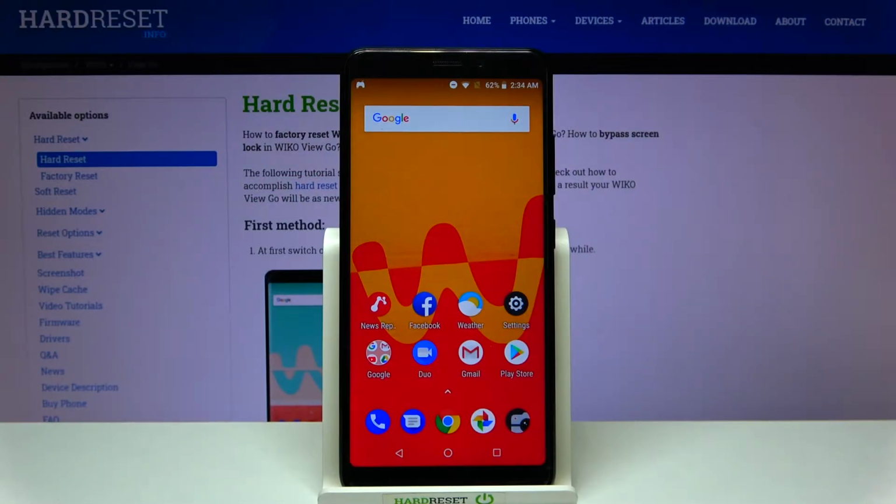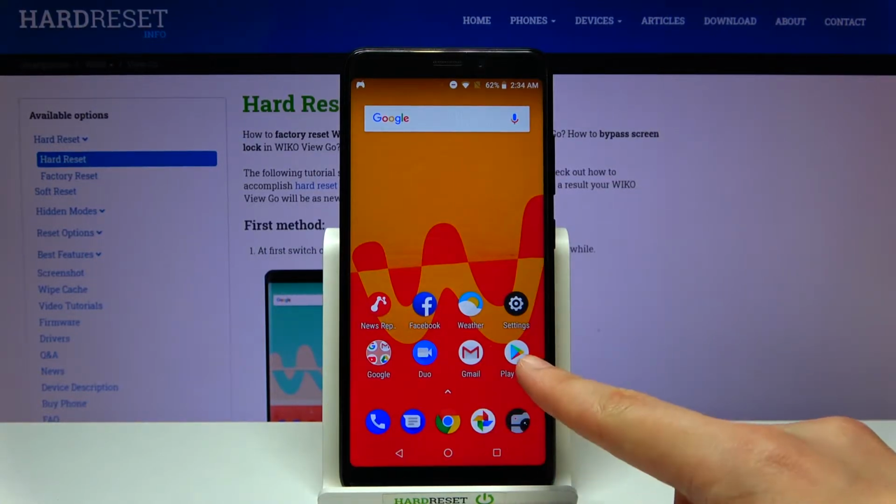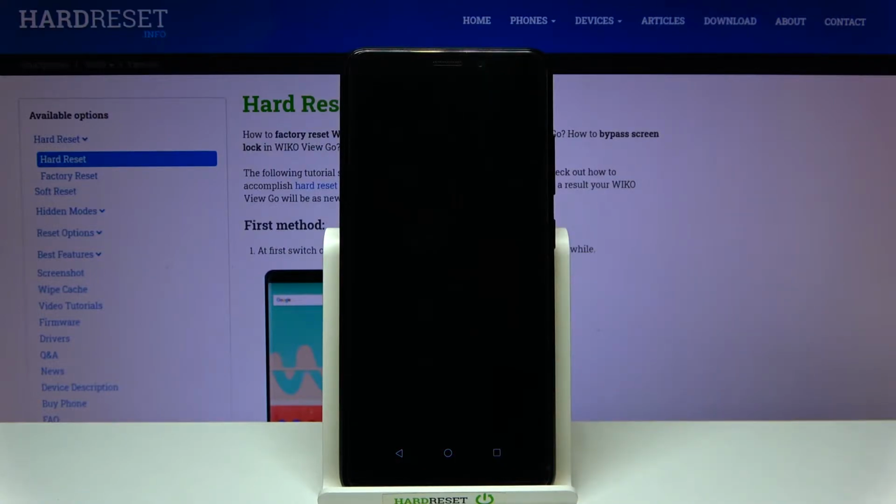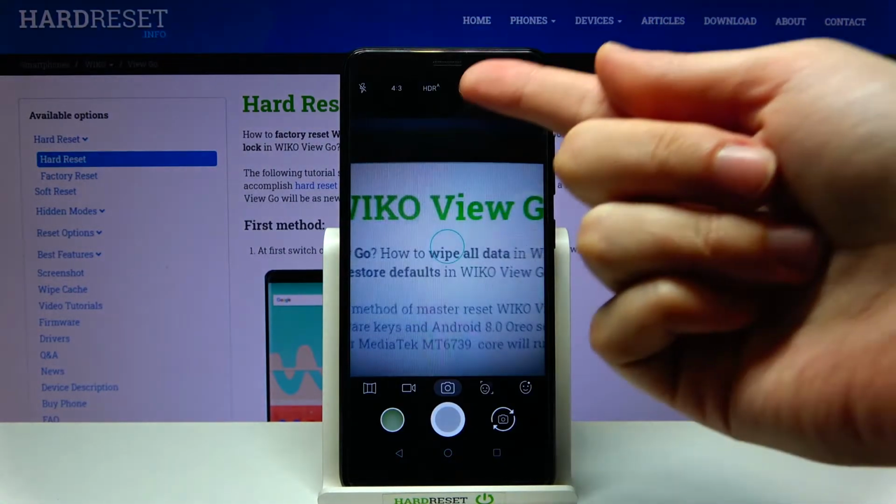Welcome, here I've got WIKO View Go and I'm gonna show you how to change photo size in the camera app on this device. So at first we have to tap on the camera button to open it. And for now we are in the standard photo mode.